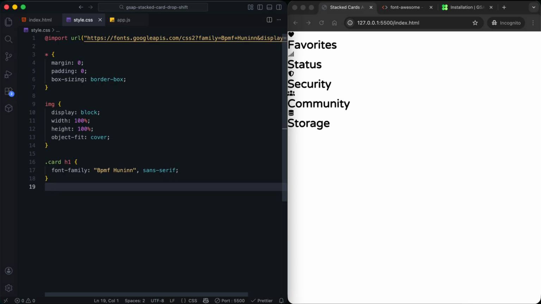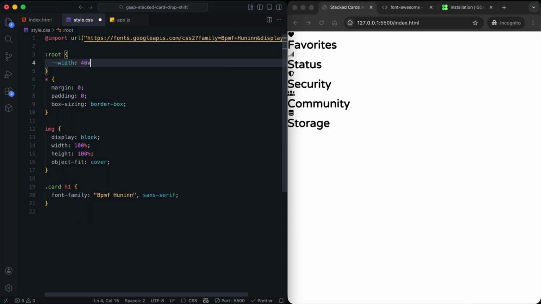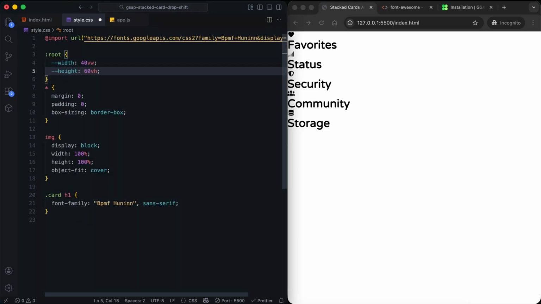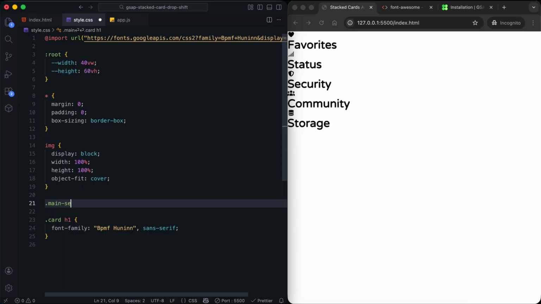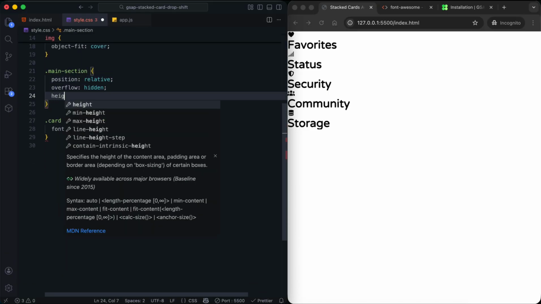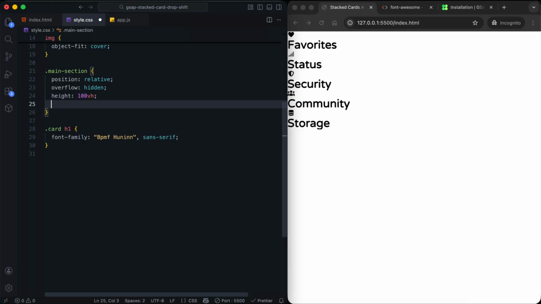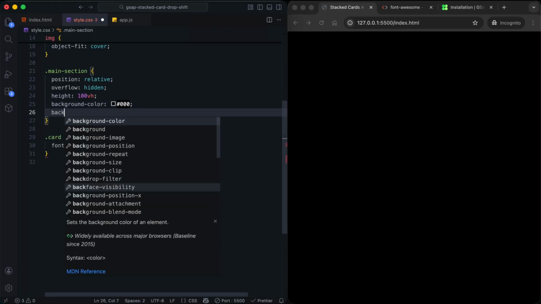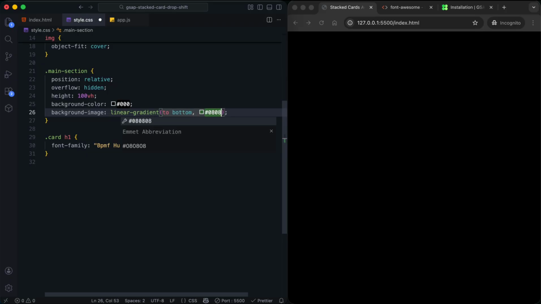In this part, we design the layout and prepare the cards for the animation. We define CSS variables for the width and height. The section covers the full height of the screen. We also use a dark gradient background.